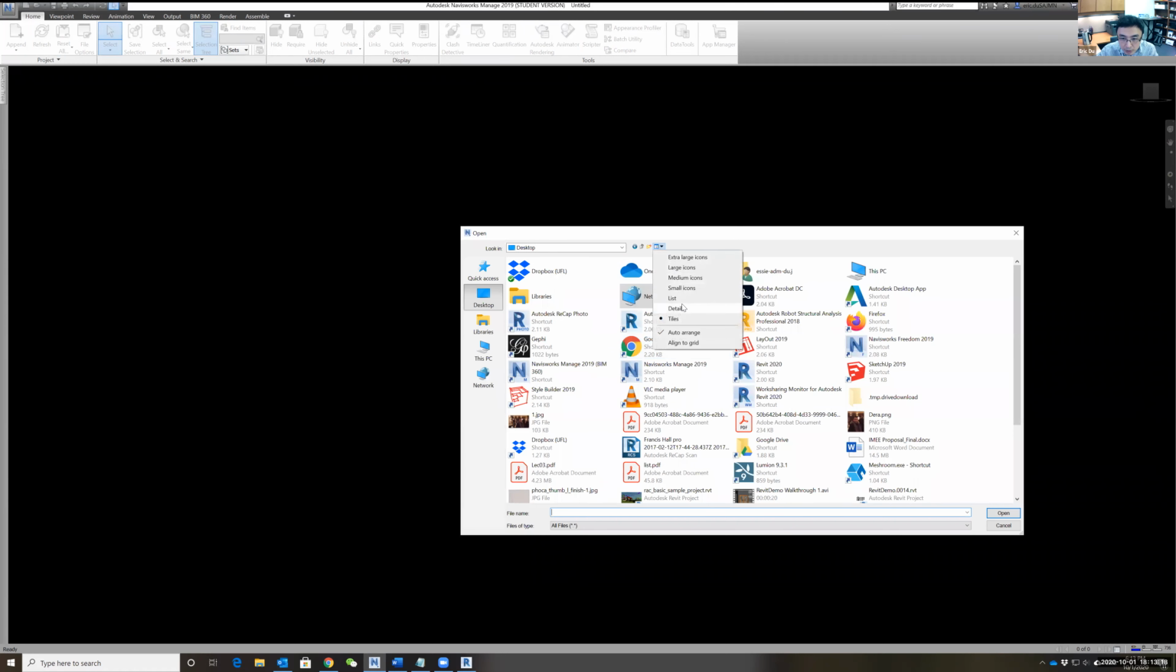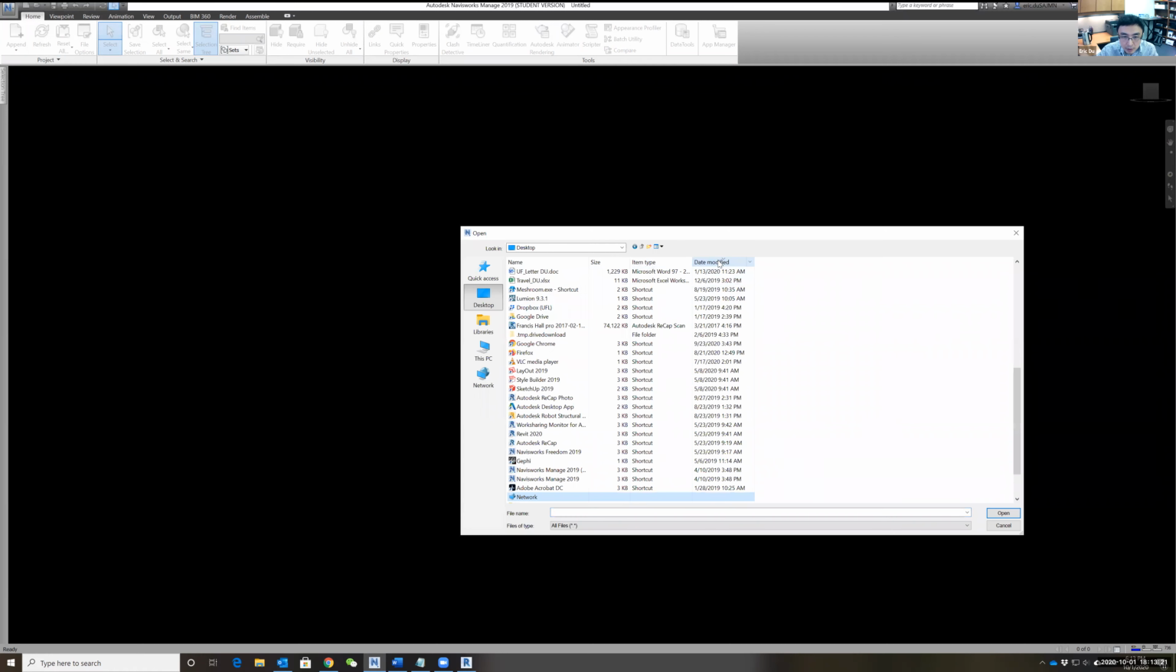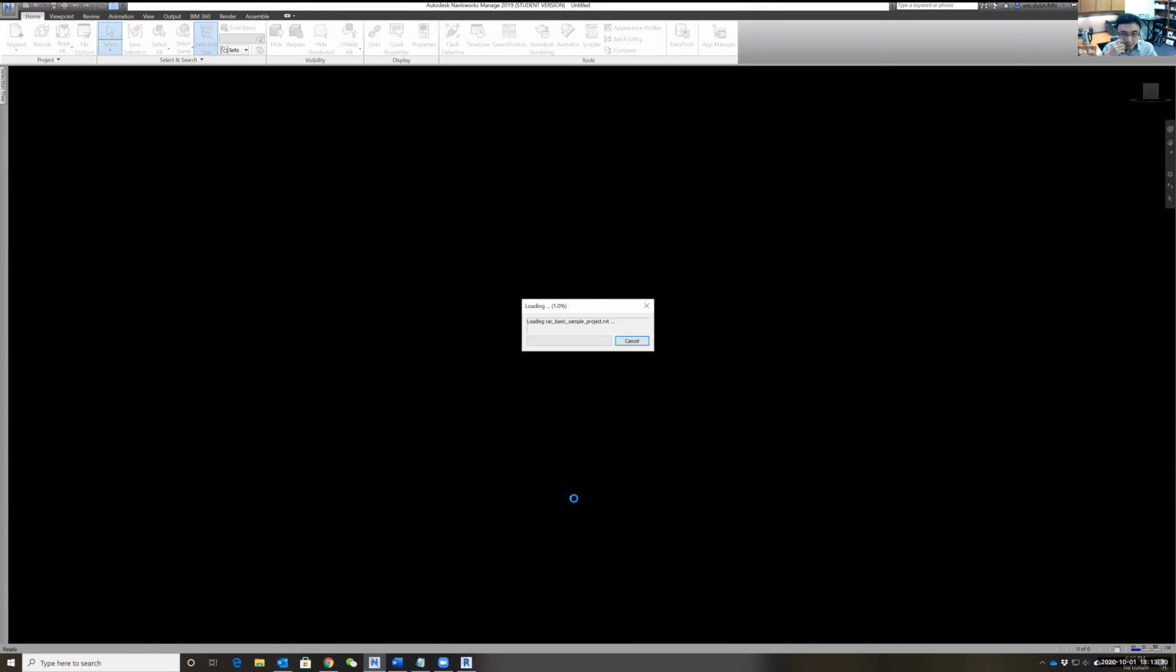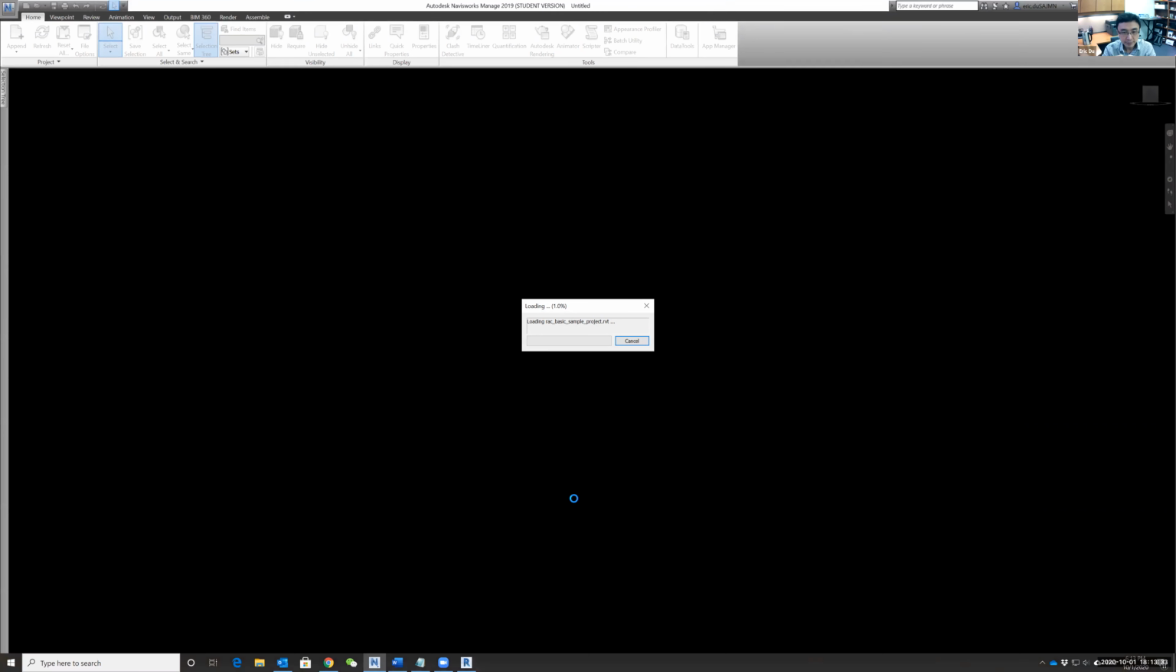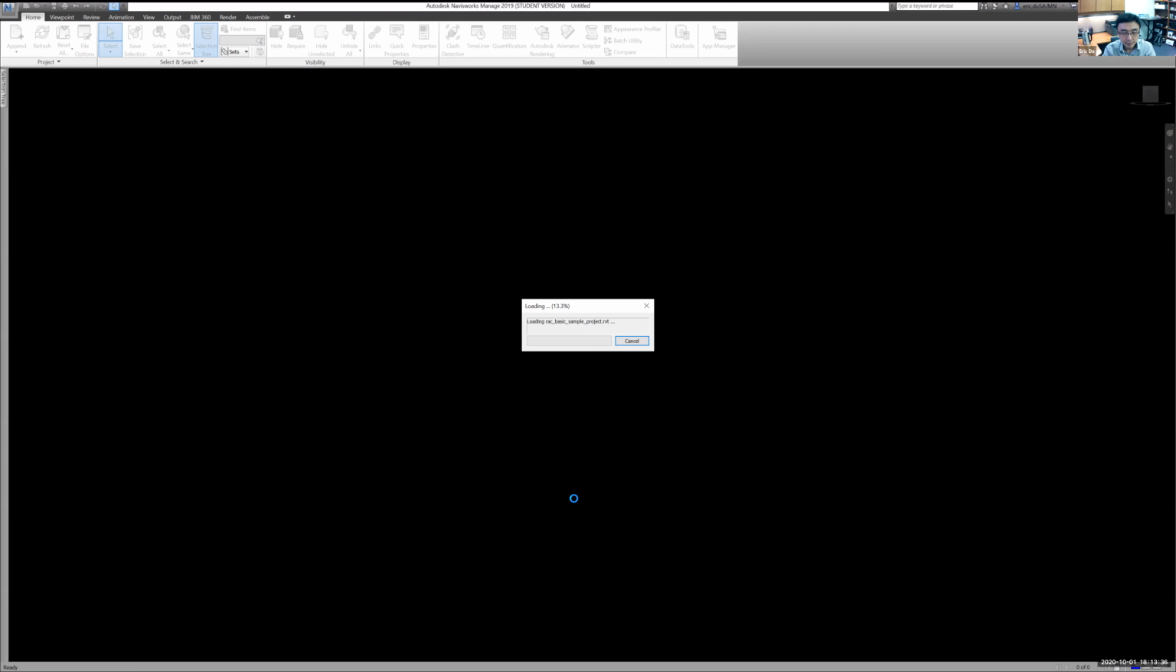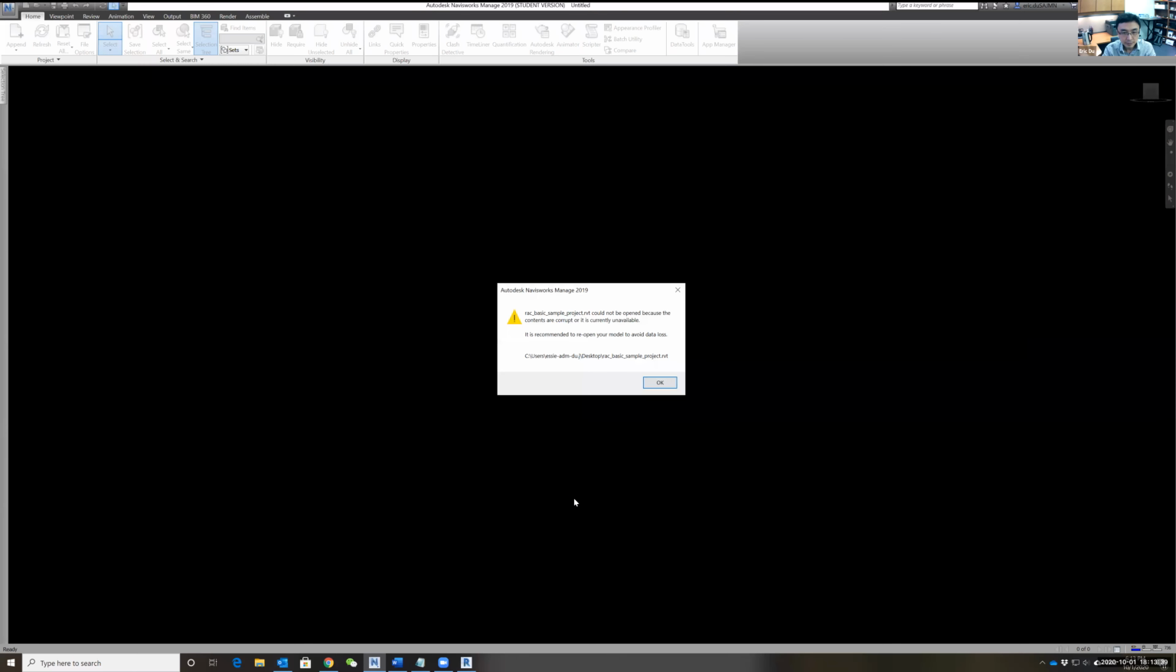Okay, let me just use the details. Do you guys see the model? Here it is. Okay, I'm using an older version of Navisworks. It just cannot allow me to open that. So anyway, I'm just going to open the models we are using for clash detection and also show you the other functions, the navigation functions of Navisworks with that.